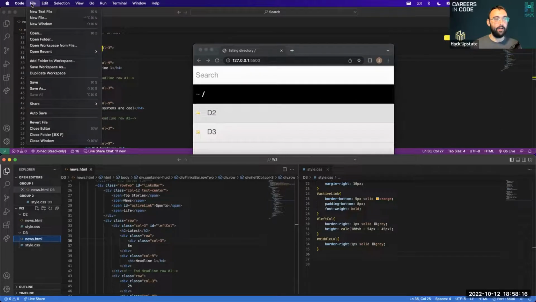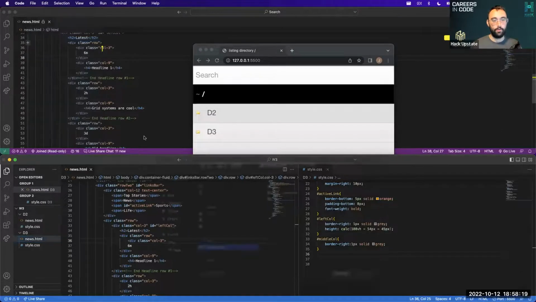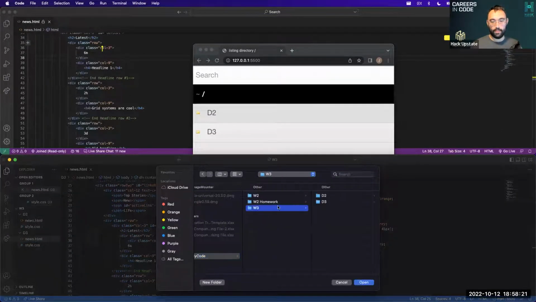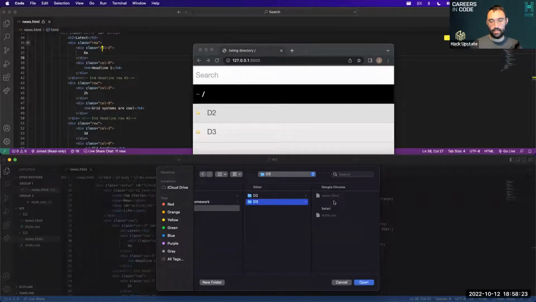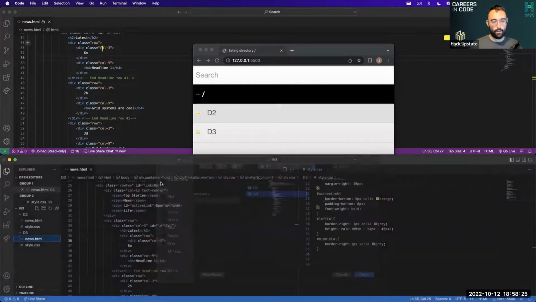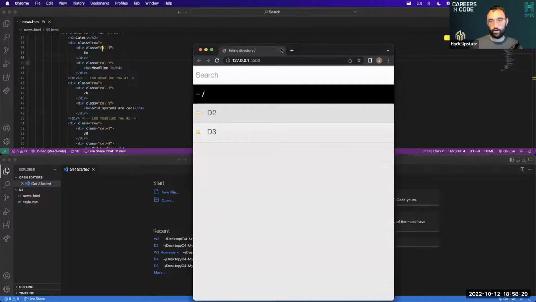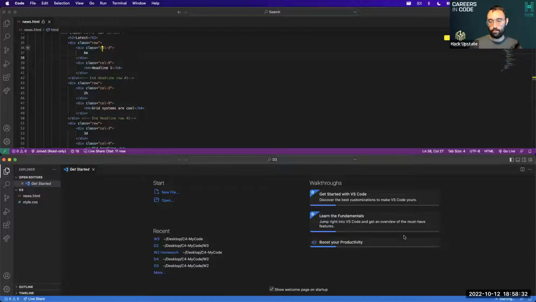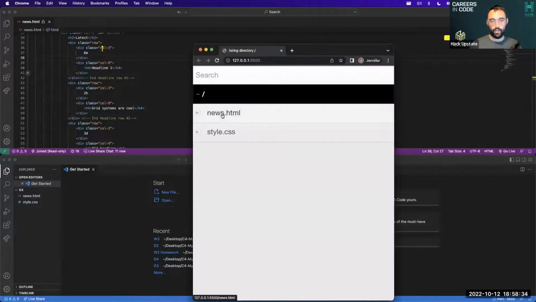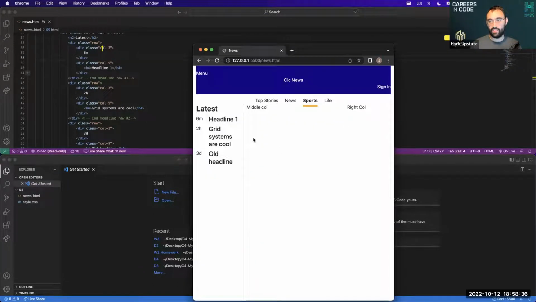So we're going to go File, Open Folder. We're going to open up that W3 and the day 3 and hit Open. Now we only have the day 3 files that we're working on here. So if we go live on this, now we can open up news.html and see everything.